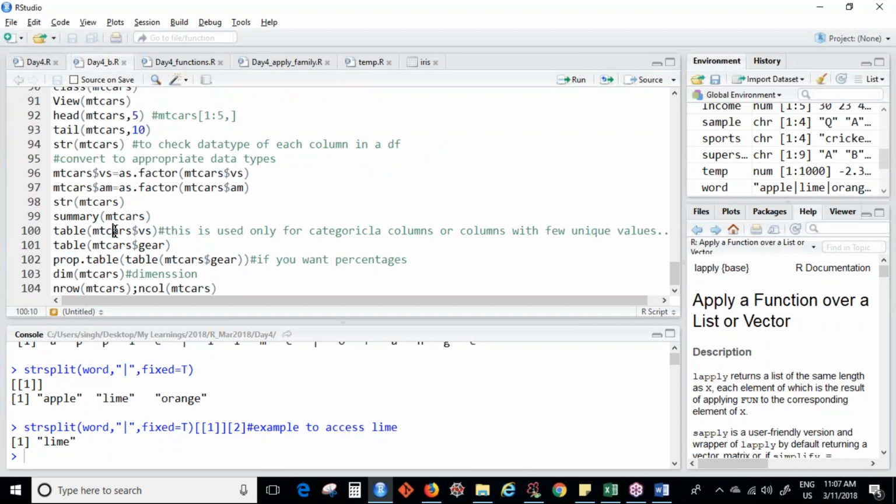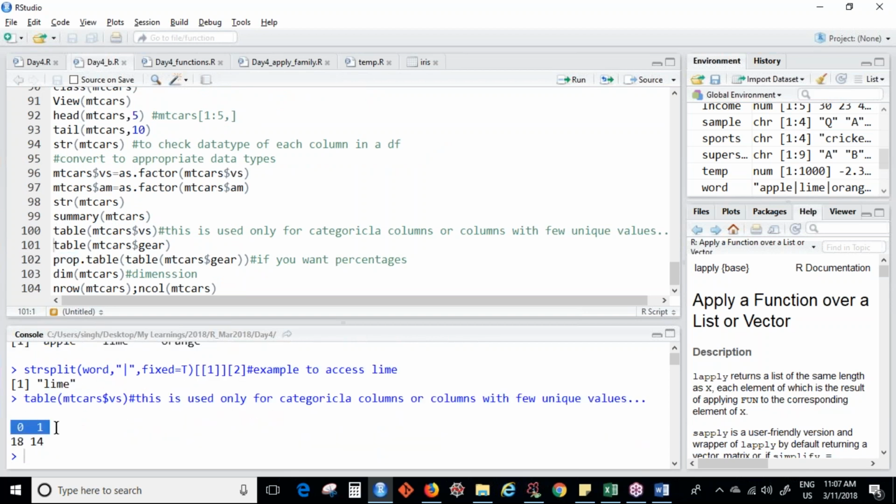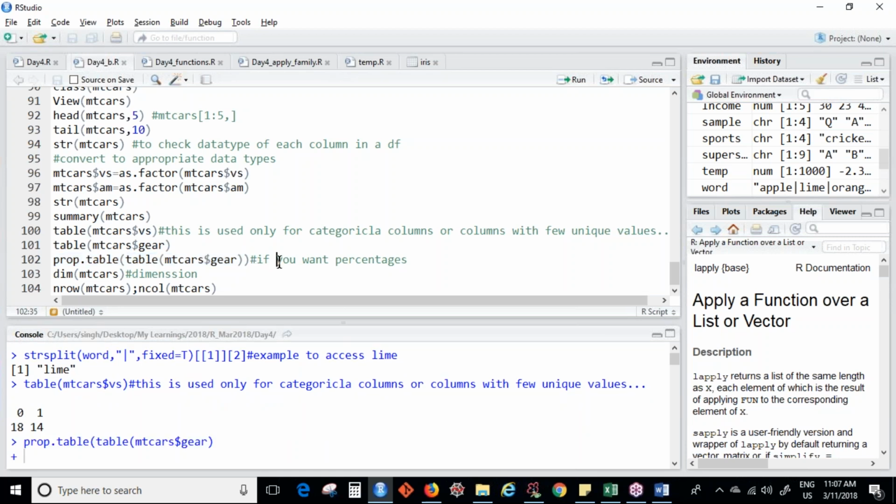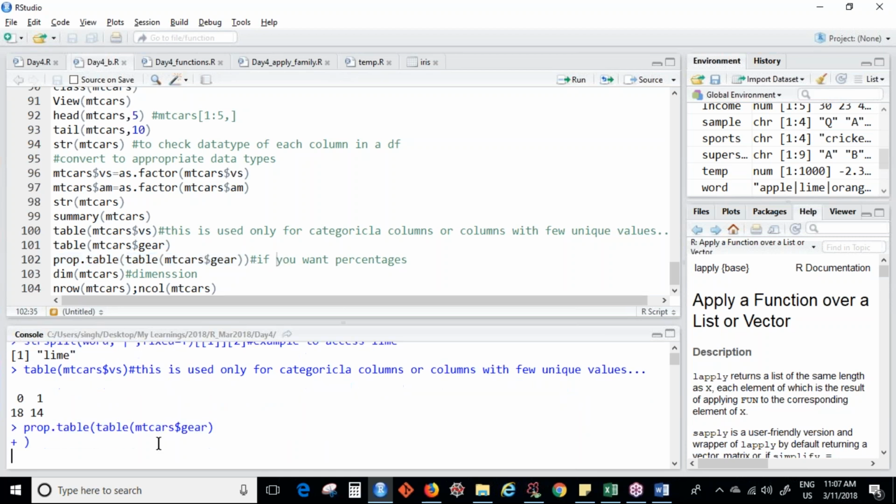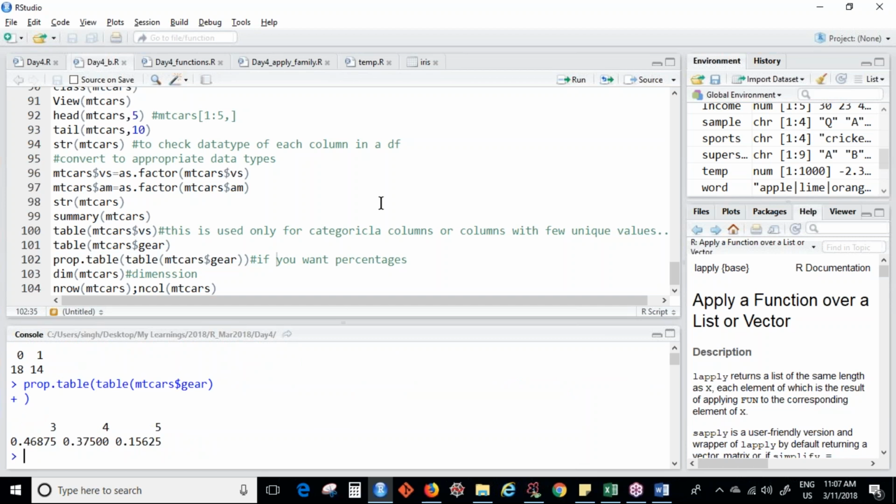So the table function, for example, will give you the count of each category, each unique category. If you want the proportion, you can use prop.table. So this prop.table outside the table function will give you the proportion instead of the count.